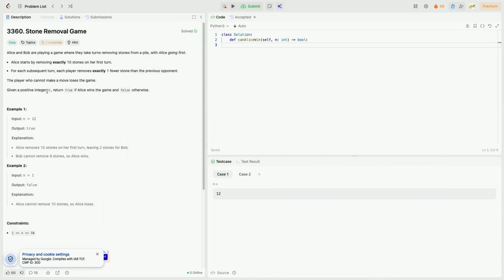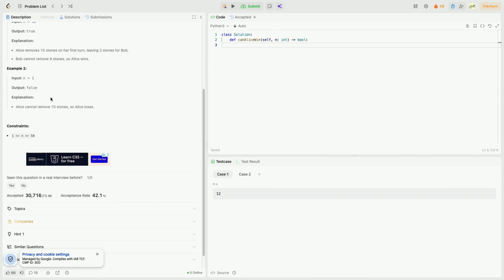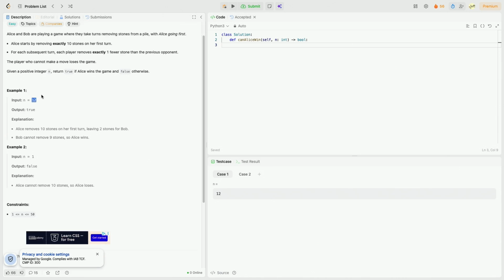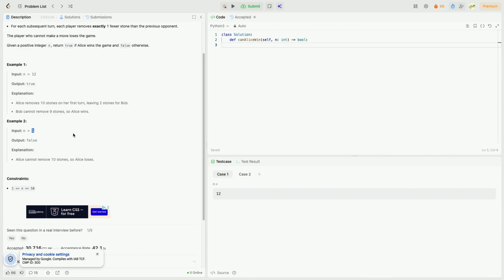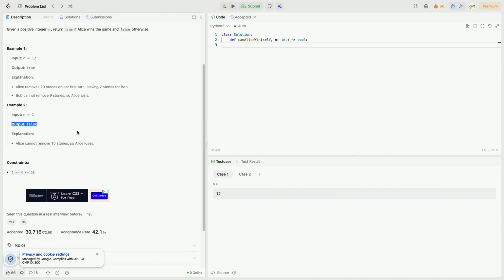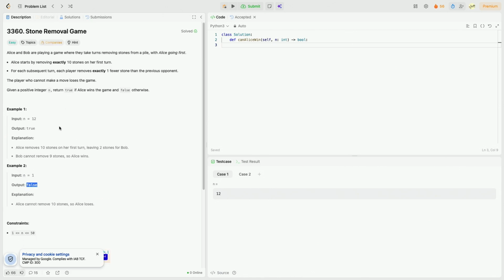Anyway, in an interview you would ask, what values of n do we get? Constraints tell us the answer, so n is at least 1. Now let's look at an example. Alice would take 10 away from the pile, and then Bob would have to try to take 9, but he can't, so Alice wins. Now the other example: there's only 1 stone, but Alice has to take 10 stones from the pile, so she can't, and that's why Alice loses, so that's why we return false.